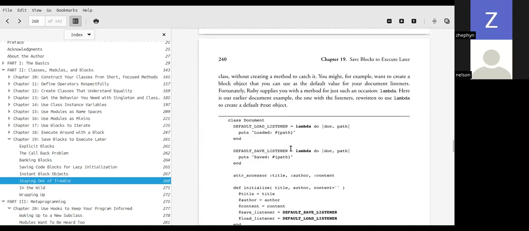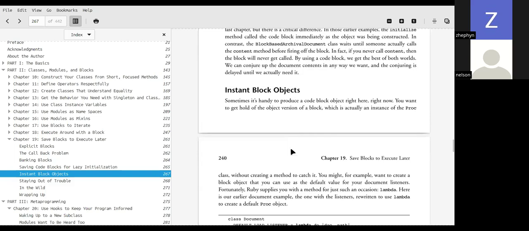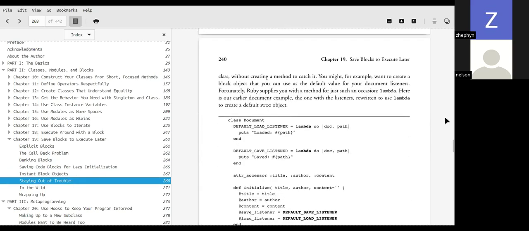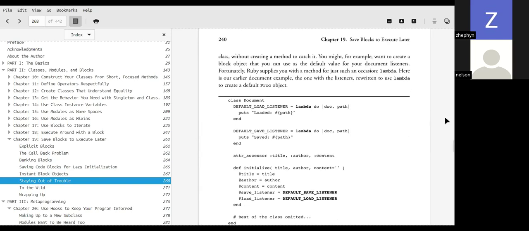And then this is another section, instant block objects. Sometimes it's handy to produce a code block object right here, right now. So what we are seeing here, this is code on page 240, is that we get a code block and we assign, I think this is a constant. Is it Nelson? The default load listener is a constant, yeah. Yeah, so we get a code block and we assign what it returns to a constant.